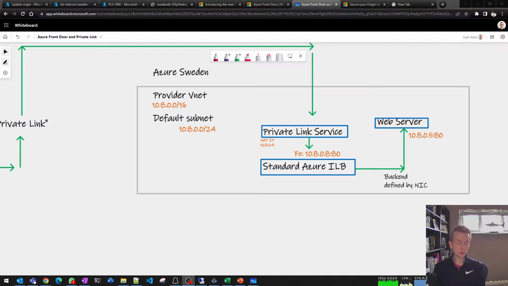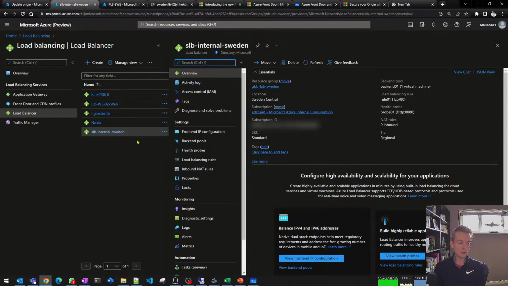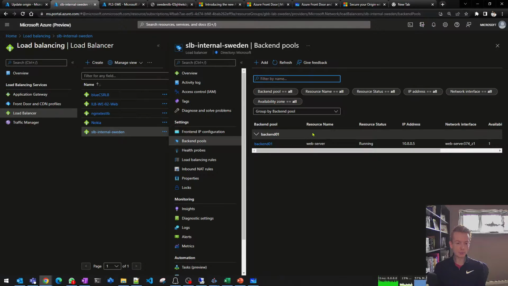Right, a rather simple lab topology to get us going with this one. I've got a web server, 10.8.0.5, listening on port 80, and this is behind an Azure standard load balancer, an internal load balancer, which means it's only got a private front end, which has the IP address 10.8.0.8, which is also configured with load balancing rules that map in on port 80. It's important to note that I've defined my backend based on NIC, not an IP address. So we can see that if we look into the load balancer config, the backend pool is defined based on network interface, not on IP address, and that's a prereq if you want to put the SLB behind the Private Link service, as we'll do in this video.